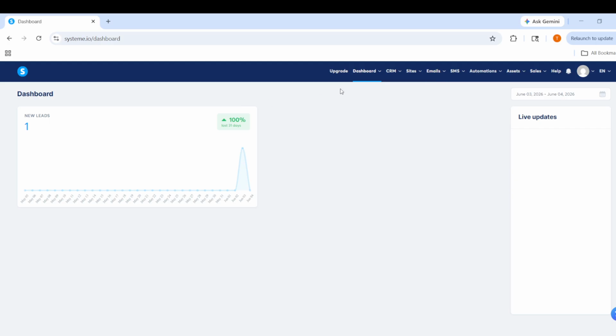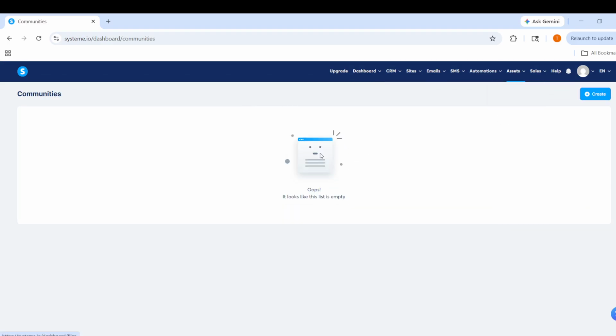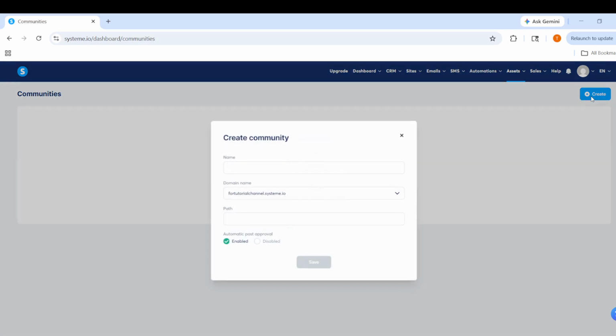Next, click on the Assets tab in the top navigation menu. When the drop-down menu appears, select Communities. This will take you to the section where all community spaces are managed. If this is your first time creating one, the page may look empty at first, and that is completely normal. From there, look to the top right corner and click the Create button. This opens the community setup process and allows you to enter the basic details for your new space.